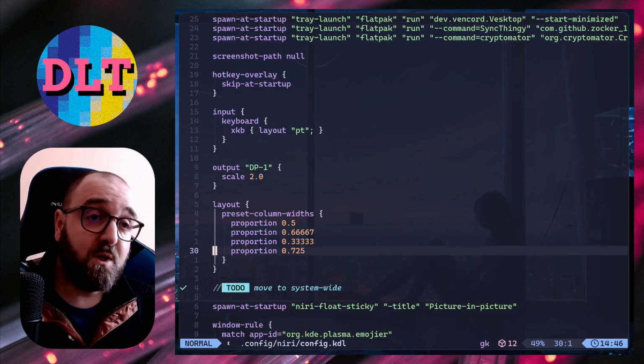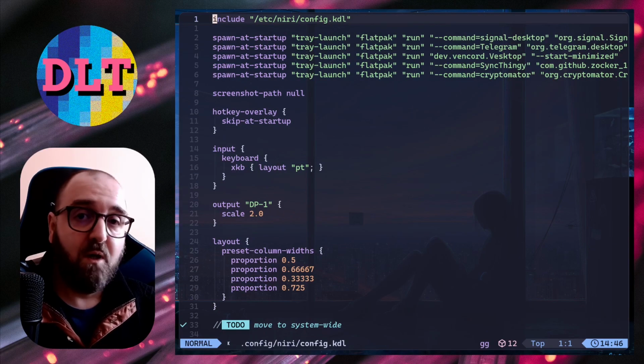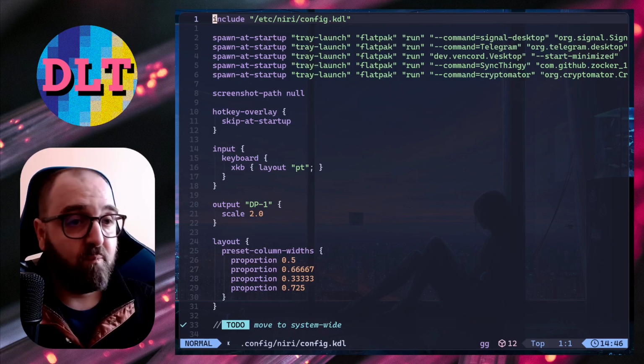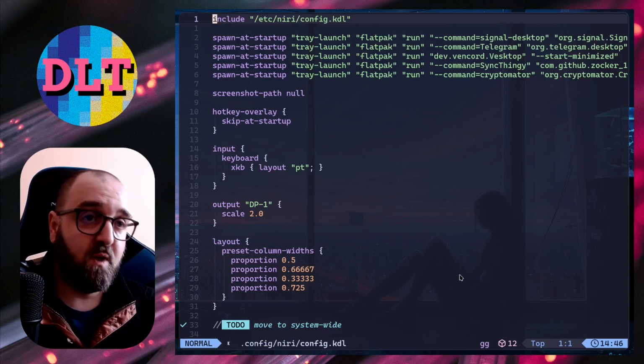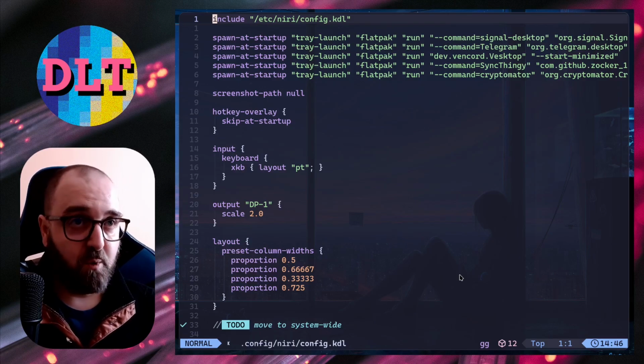And this is pretty much how you configure Niri. You can check this config on the DLTOS repo on DataLab Tech TV under GitHub. It's over there, both configs. The user config is on the .files repo.